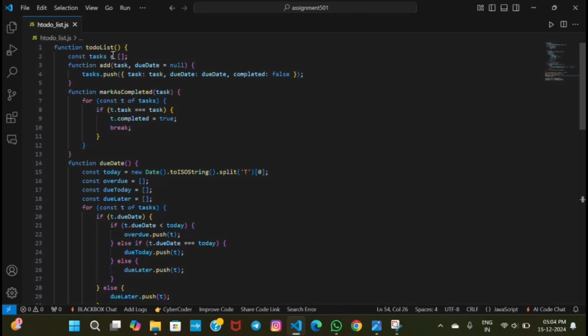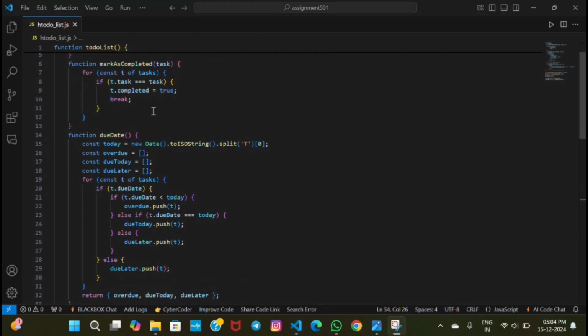Now we move to the function mark as completed. This function checks whether the task is completed or not. If the task is completed, it gives the output true, and then it breaks the for loop, and we move to the function due date.